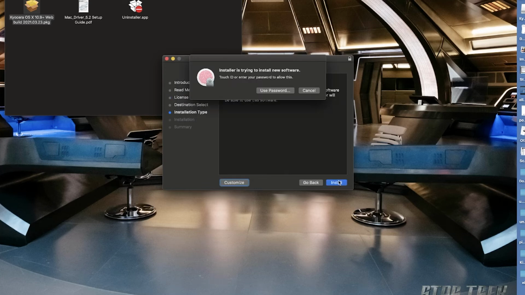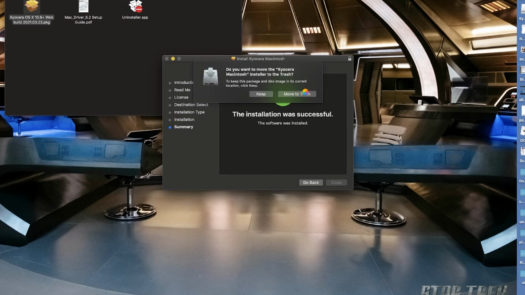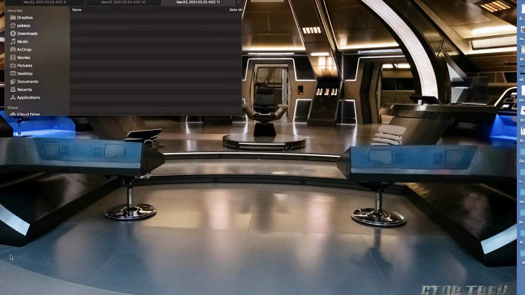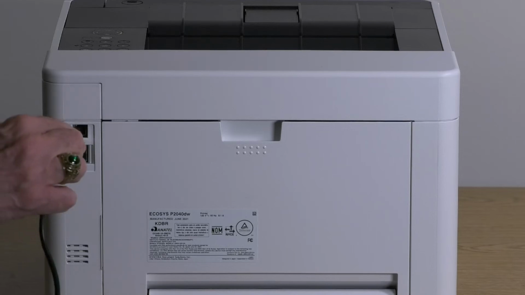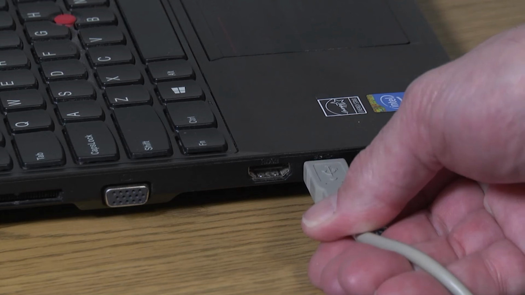Click on Install. Enter your username and password. Click Install Software. Once the installation is complete, you should see a green check mark. Click on Close. You can either keep the installation files or move them to the trash as they are no longer needed. Now plug your USB cable into the printer. Plug the other end into your Mac computer.